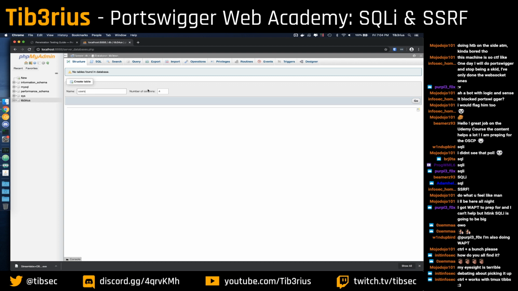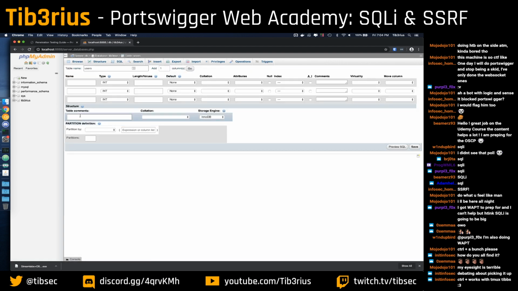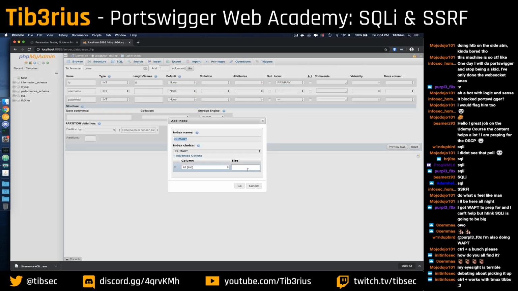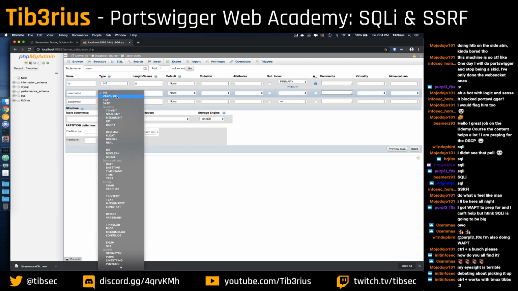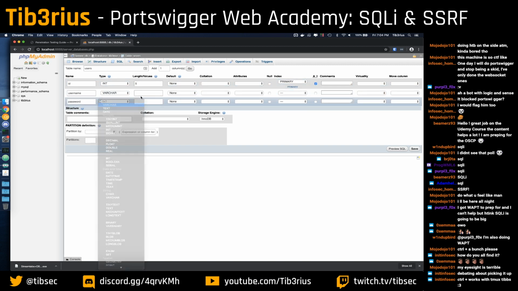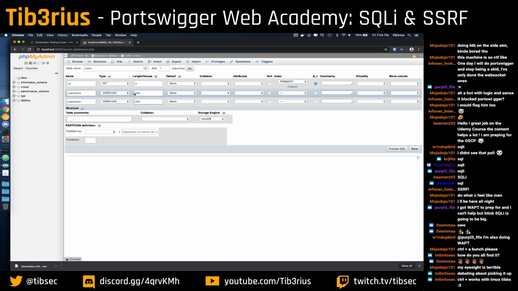Let's call it users. We'll have 3 columns. Let's say we'll have an ID, a username, and a password. The ID is going to be an integer. It's going to have a length of 5. We'll give it the primary index. Should be fine. Make it auto increment. And then for these, I'll set them to varchar, with a length of 255.